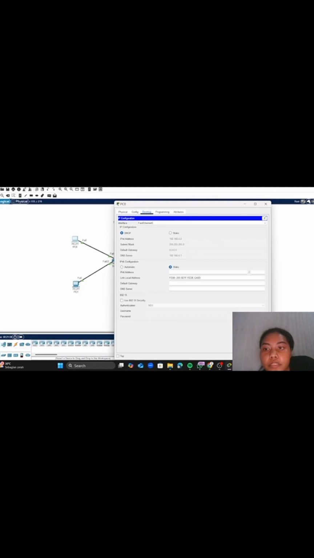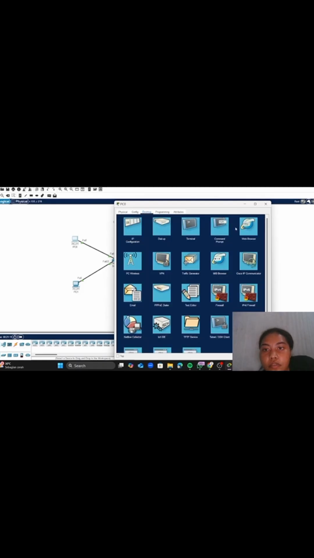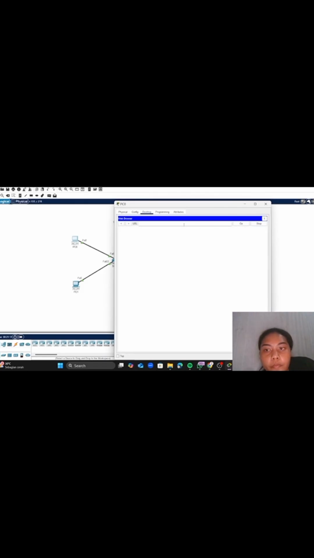And now I open the browser on a PC. I access the website using http jarkom c32.com. Okay, so this is the result. The website appears successfully. This means the DHCP, DNS, and HTTP services are working properly.